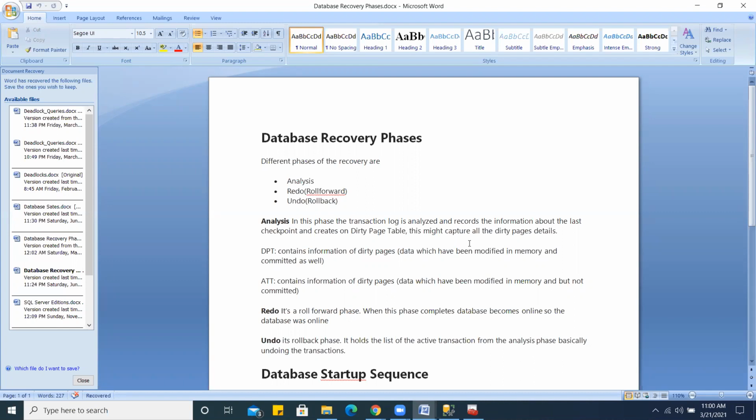In Always On also, when the failover occurs from primary to secondary availability group or primary to secondary server, at that time also, all databases on the secondary server go through these three recovery phases, right?